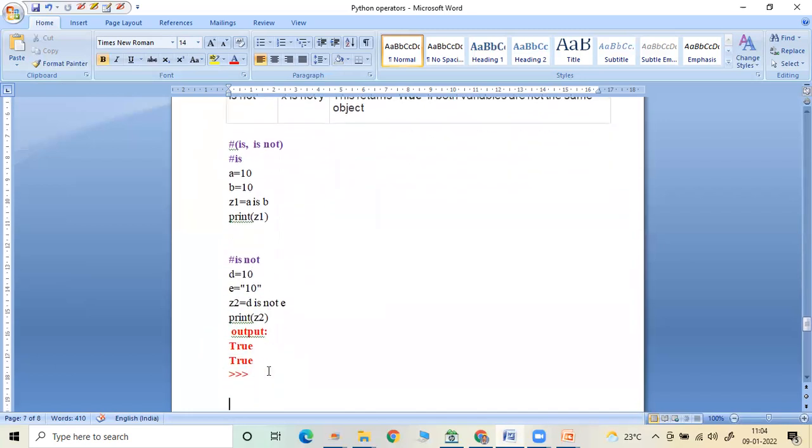And next, here I mentioned D is 10 and E is also 10, but I mentioned it under quotations. So D is an integer, E is a string. It is an integer, but this one is a string. Now both the memory locations are different. If both the memory locations are different and you perform the is operator, we will get false. But here I used the is not operator, so that's the reason I am getting a true statement.